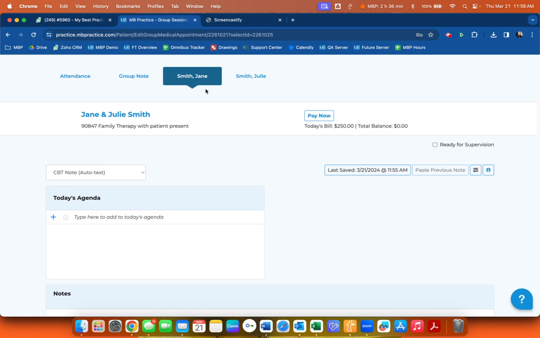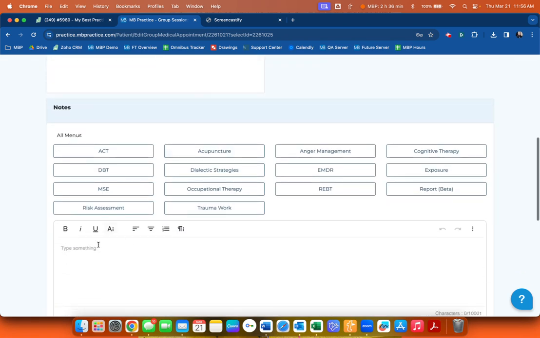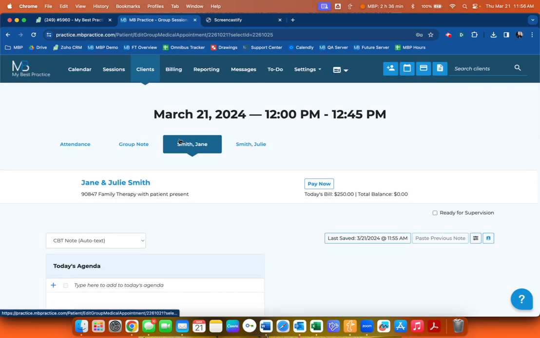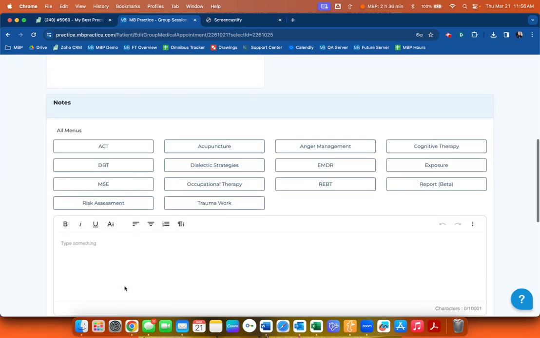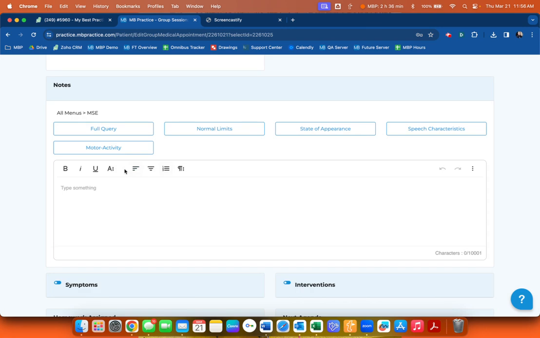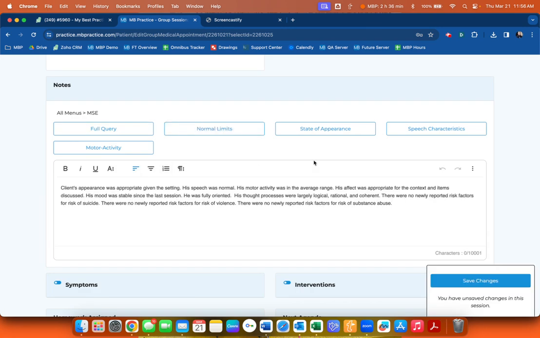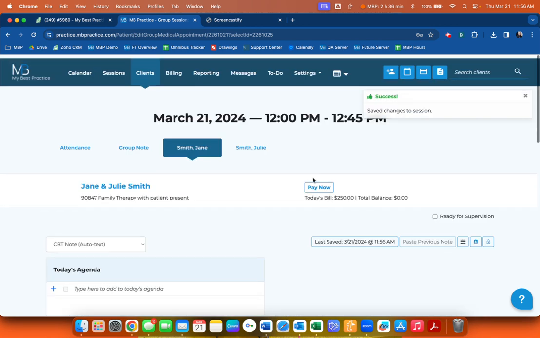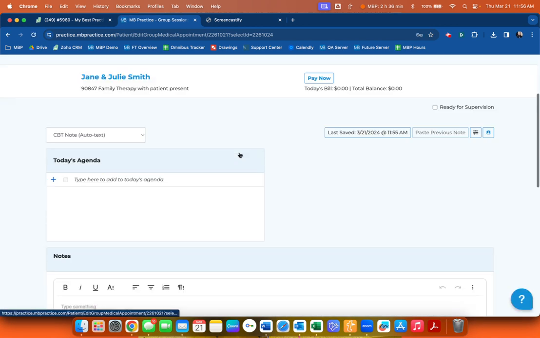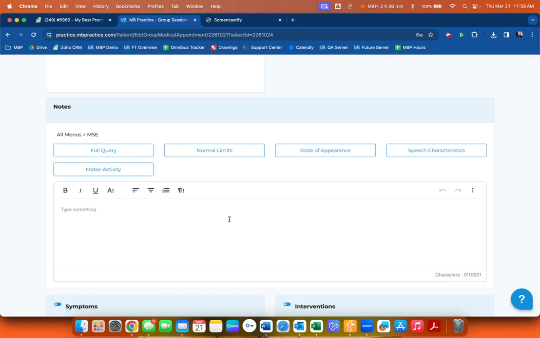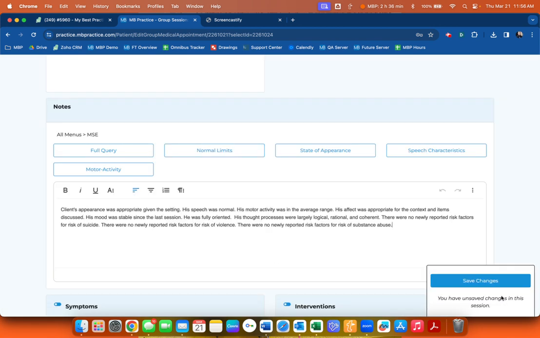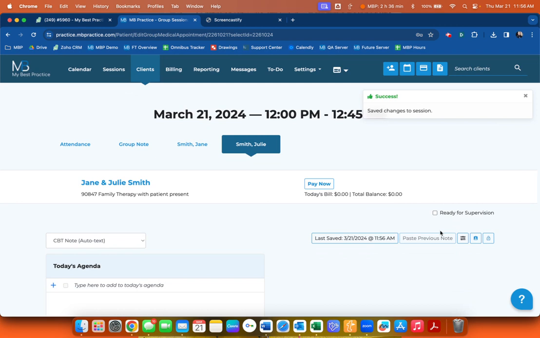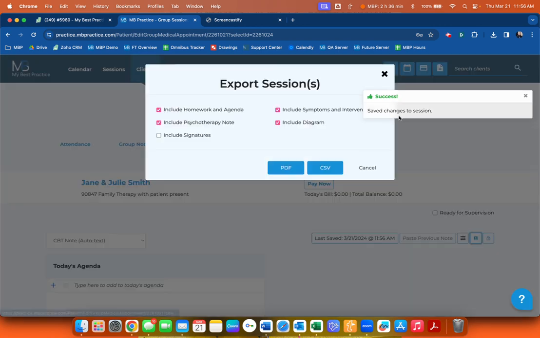So right here, if I had something specific to Jane that I wanted to include in the note for that day, I could go into Jane's note here and add, for example, notes that are specific only to her. So maybe I did a mental status exam for each of them. So I could go ahead and do that. And then I could say, okay, for Julie, I also did a mental status exam, and I could include that there. So on that note, I'll just show you what it looks like.